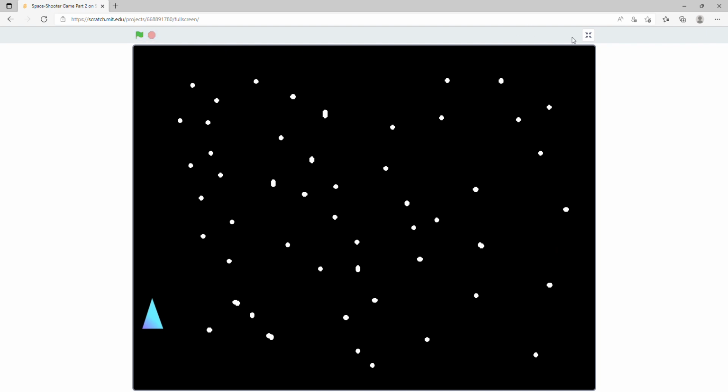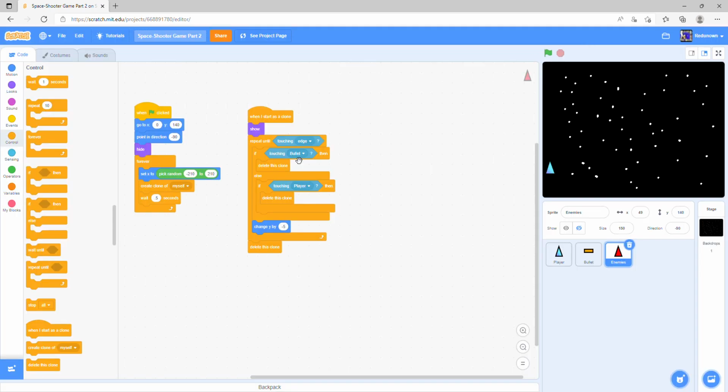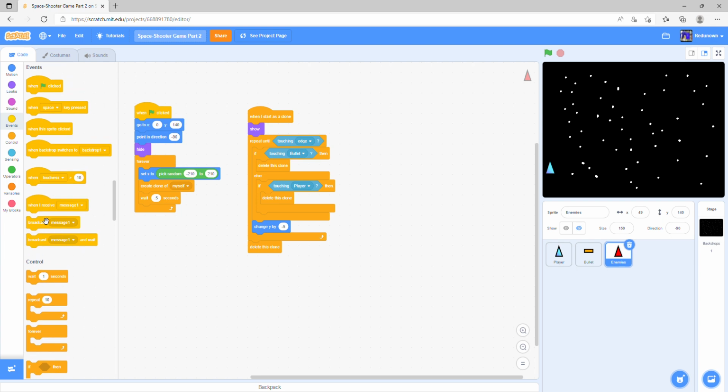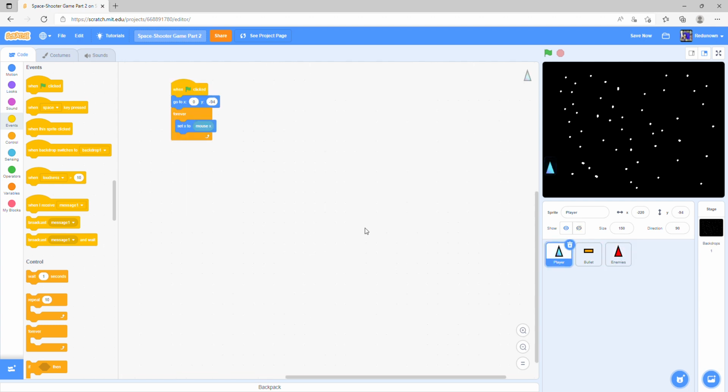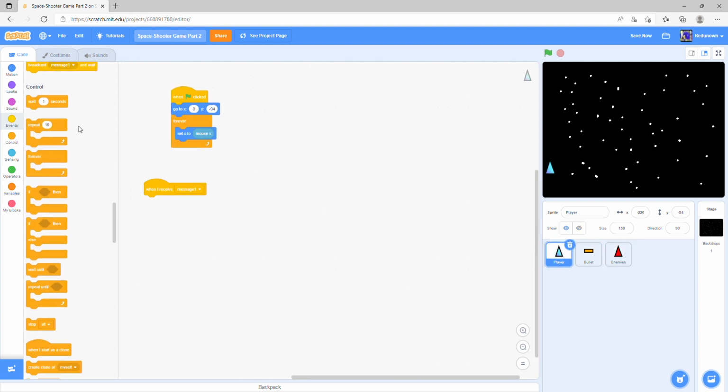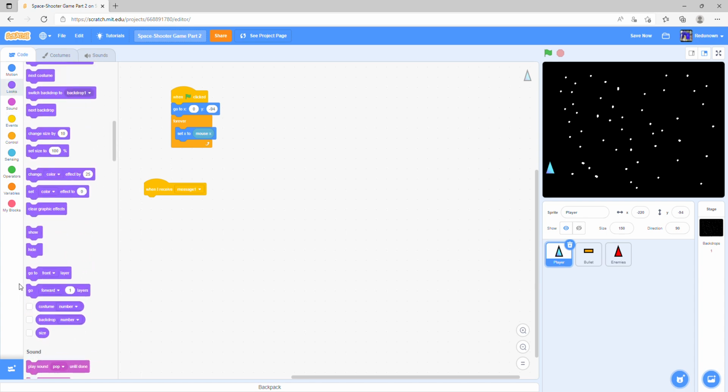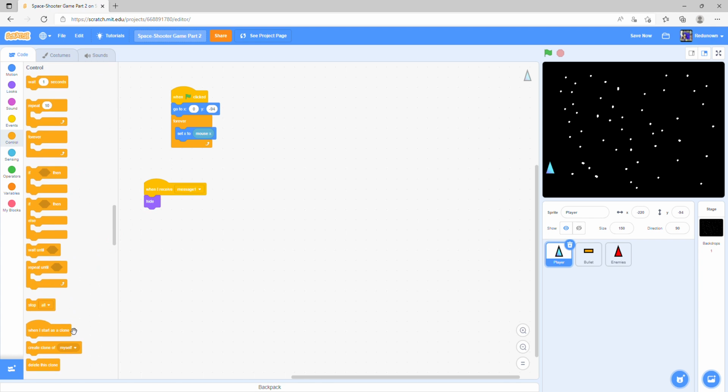That's easy. You can make the player die instead, so both will die. And to do this, we need to broadcast. I'm just going to use the message one. This can be changed. Just like, if touching player, broadcast. Now, you want to go to player and you want to put one receiving. When I receive message one, just hide. Hide and then stop all. That's now the end of this video after we try it out.